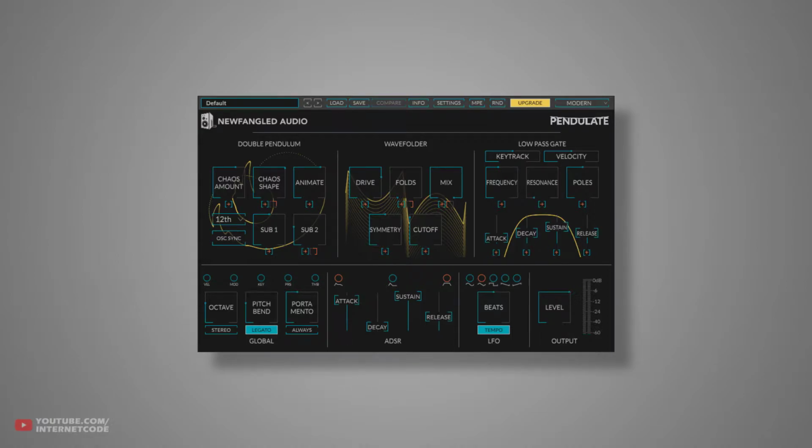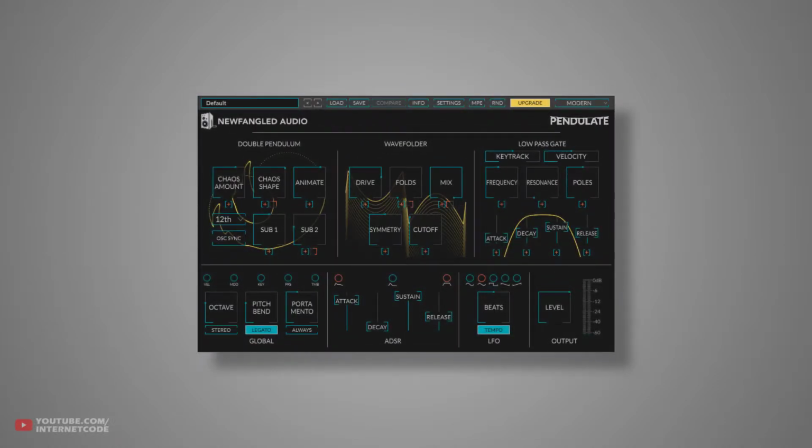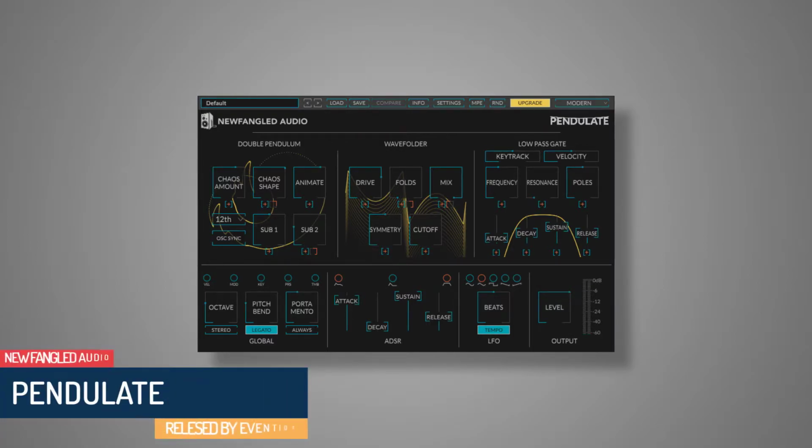Hey guys, today I got a really interesting and awesome free synth VST plugin, and I guarantee you haven't heard any synth like this before. This plugin really stands out and I will show you what I mean. So this is Pendulate by New Flanged Audio and it is released by Eventide, okay?